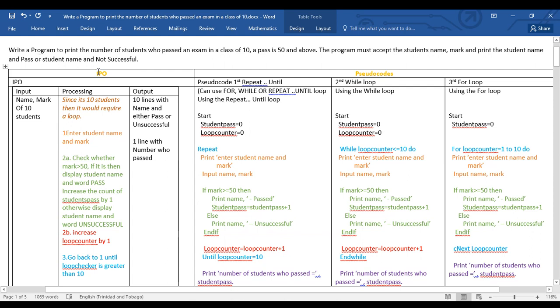Now, this program is very similar to the SBA. I dealt with here the IPO table and the pseudocodes using repeat, while, and the for loops. Write a program to print the number of students who pass an exam in a class of 10. A pass is 50 and above.